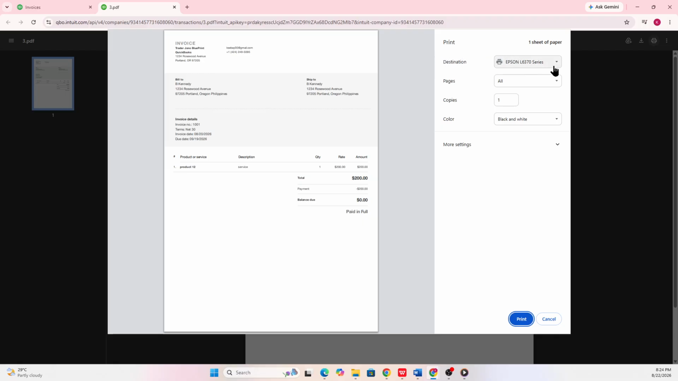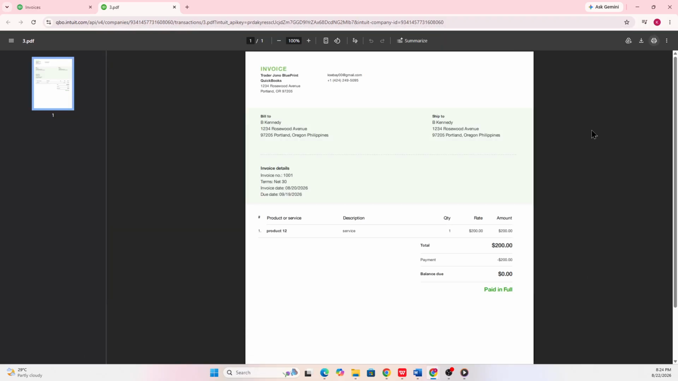If you want to keep a digital copy instead, select the Download button and save the PDF to your computer. This completes the process of printing an invoice in QuickBooks Online.